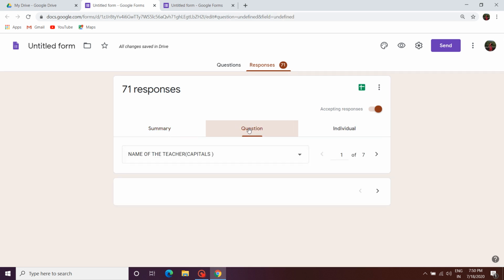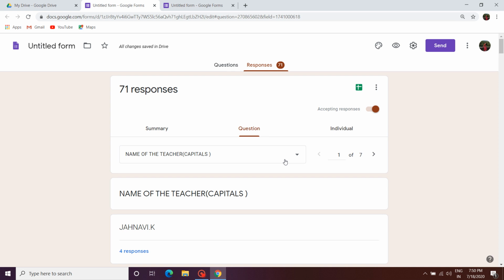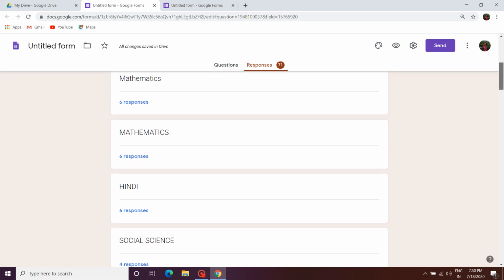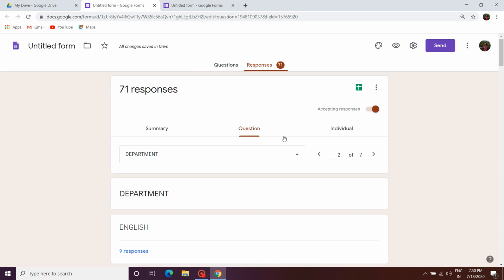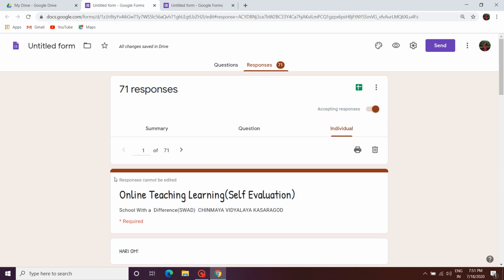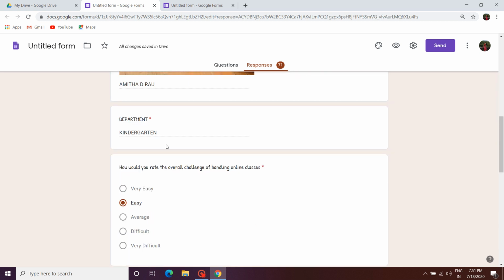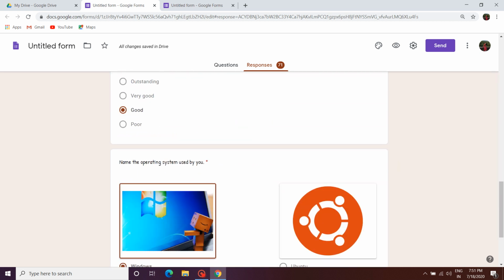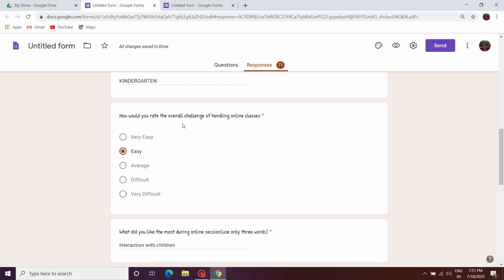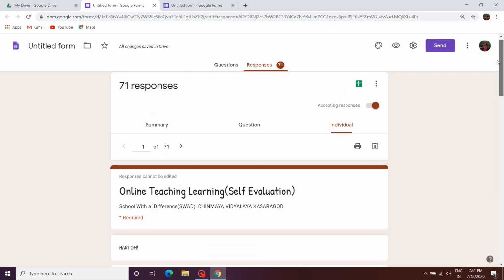Here the next one is questions. For example, name of the teacher, I can select individual questions. Department: here you can see the department, how many of you responded. In the mathematics department, 6 responses, Hindi 6. In the same way you can see it in the students list. The next, very important, is individual response. Normally we will go through individual responses. When you click on individual response, we can see the first person, Amita D. Raju. So you can see the individual response, which answers they entered. We can evaluate easily. This is how to evaluate the Google form.